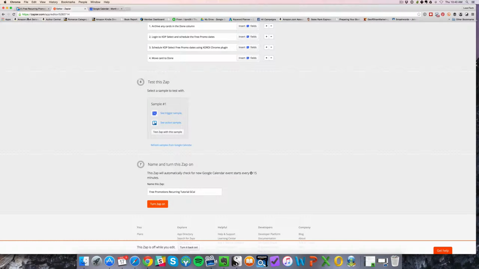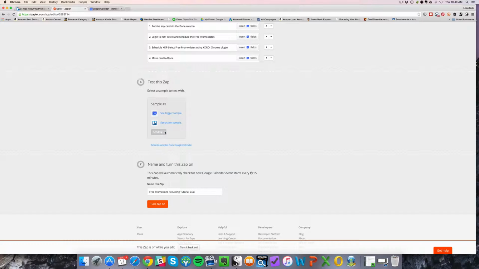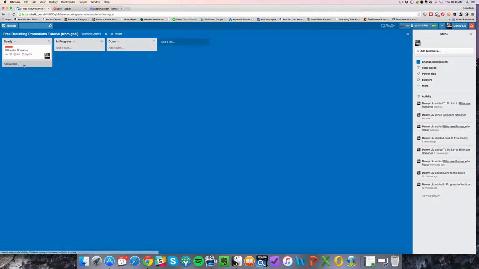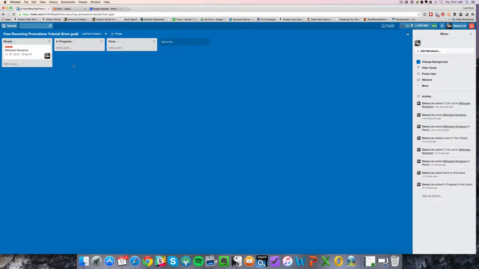And now this is the fun part here. We're going to test, and it's going to show up in the ready column. So we're going to click test app with this sample. Still sending success. Now if we click on here, it's now there. So it copied over everything from my Google Calendar and is now sitting in a ready status, has all my checklist items, and now it's just a matter of the daily checks or the weekly checks that you have set for yourself or your VA to go in and see what's in my ready column, and that needs to be scheduled in your KDP dashboard, as well as any free listing sites if that's what you're going to do.